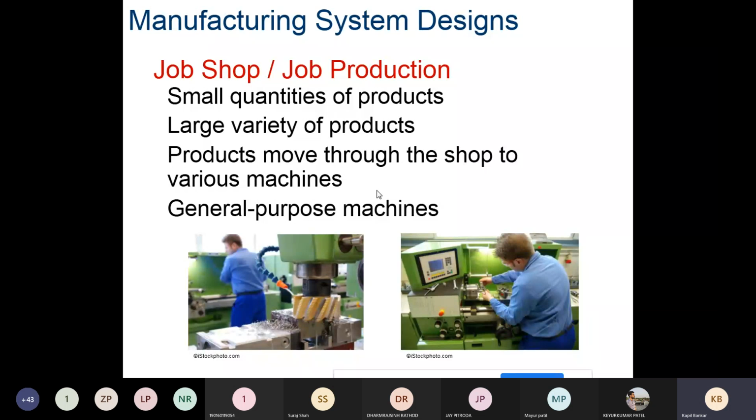Okay, so in your manufacturing department, different machines are there. So your product will move from one shop to various machines, and all these machines are known as general purpose machines. So in job production, always keep in your mind that general purpose machines are there. You will definitely hear this name, general purpose machine, in this manufacturing process subject a number of times in future. Okay, so what is a general purpose machine?